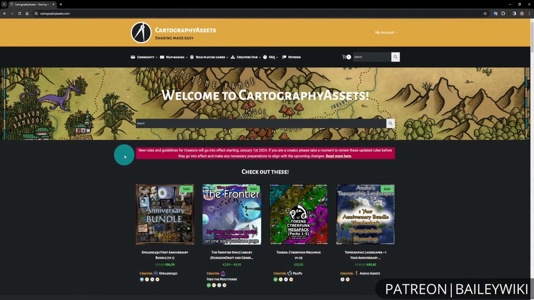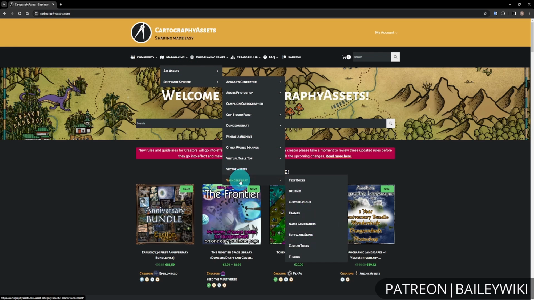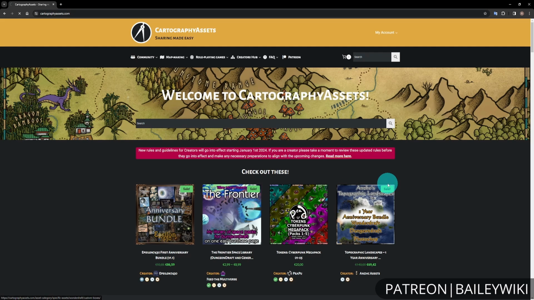Next, we're going to build off of that custom icon idea. And to do that, we're going to head over to Cartography Assets. If you're not familiar, this site has a bunch of different map making assets for Dungeondraft, Wonderdraft, and a host of other platforms. We're interested in the Wonderdraft assets here. Now, obviously, if you're using Wonderdraft to create your maps, then this is going to be really helpful to you. But even if you're not, this is a great place to go because we can use Wonderdraft packs to create amazing tile sets for FoundryVTT.